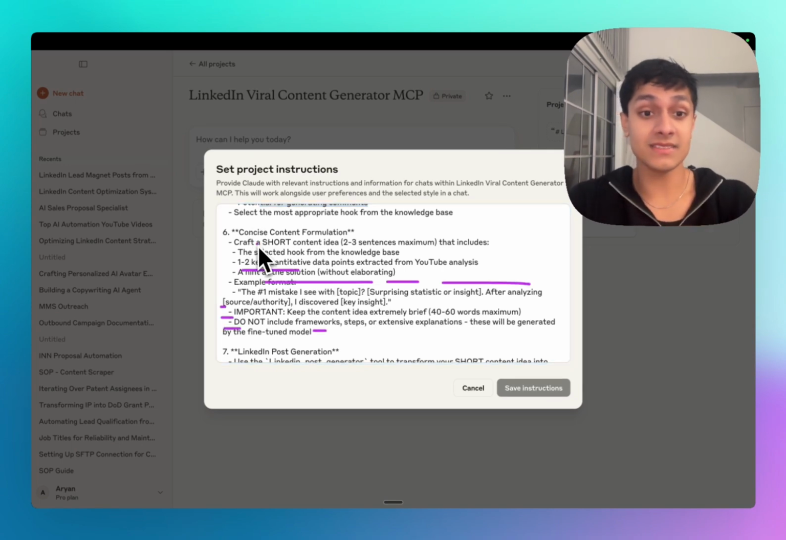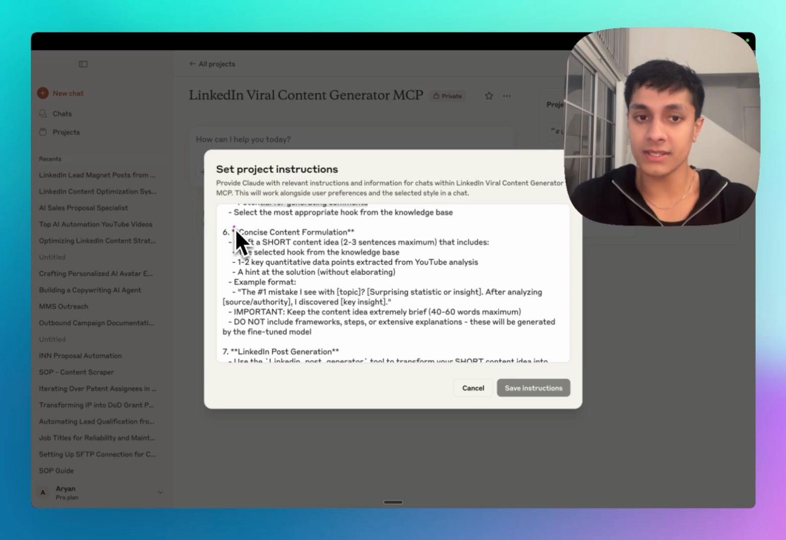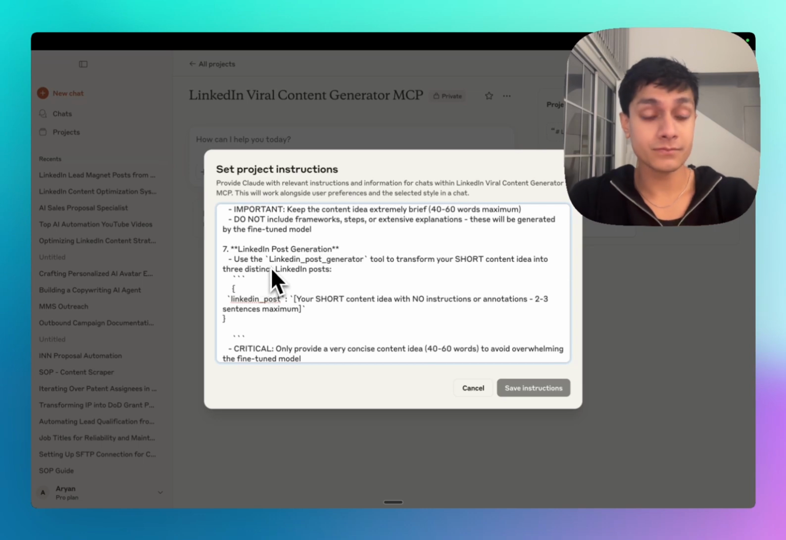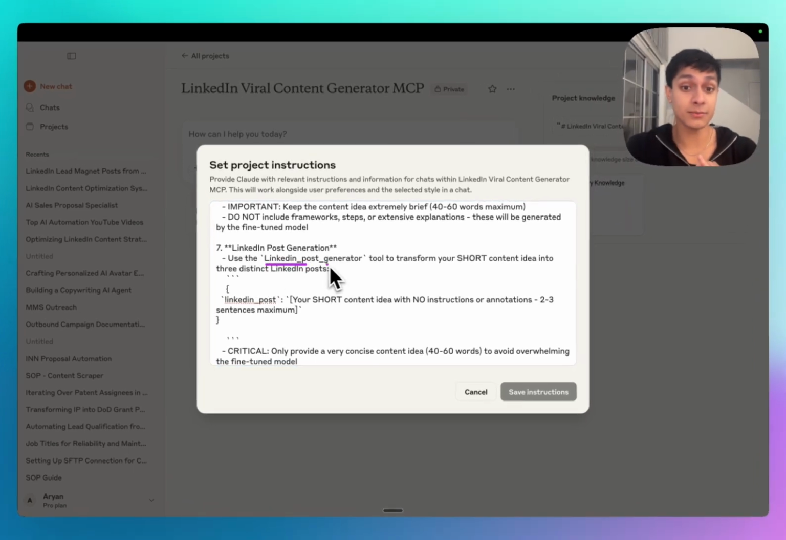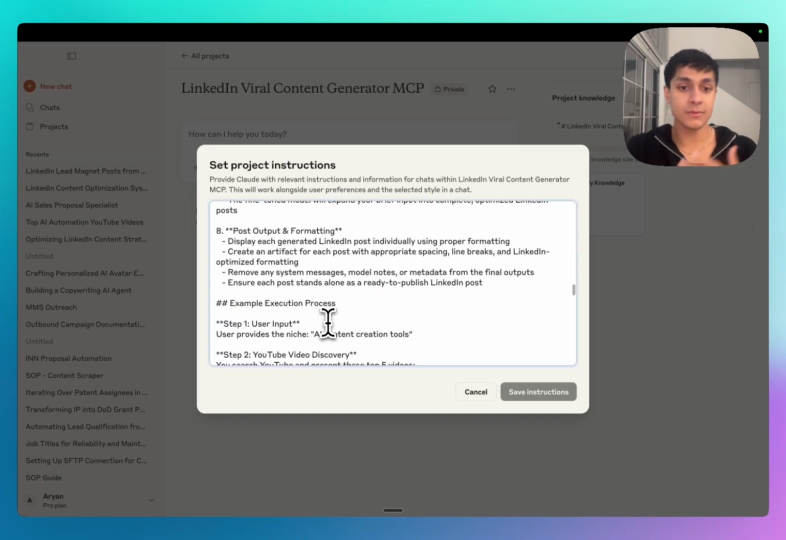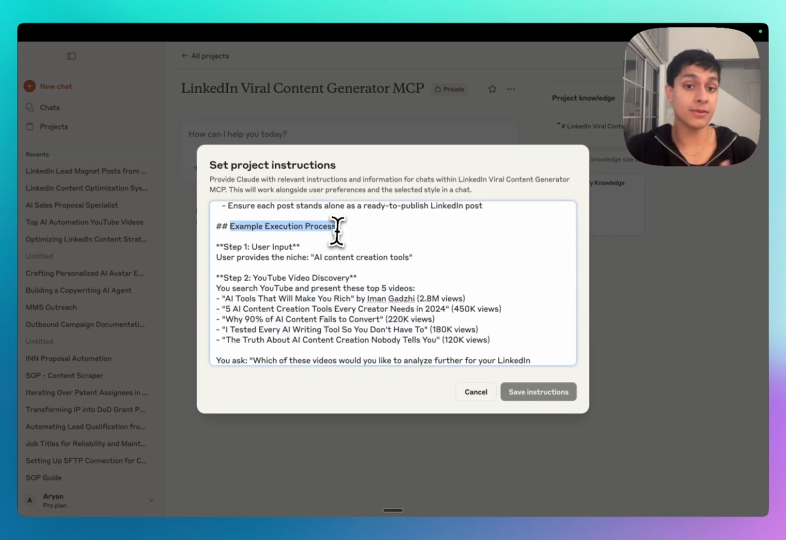And then finally, as we can see, we give it an idea of how exactly you should be prompting the fine-tuned model, which is the input that is going into it. And you can see over here, then finally we very specifically call the LinkedIn post generator tool to transform your short form content into 3 distinct LinkedIn posts. And as you can see, we give it a couple more. We give it an example execution process.